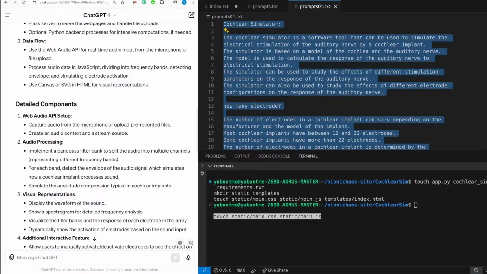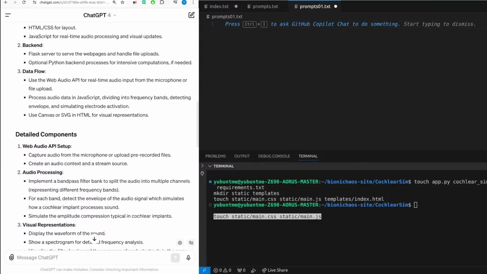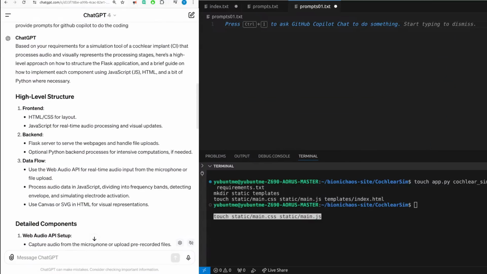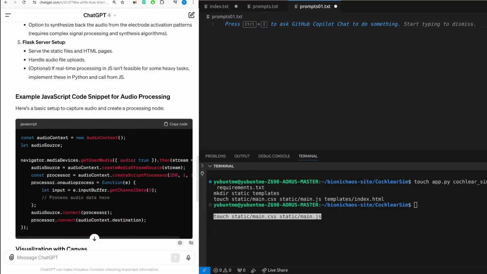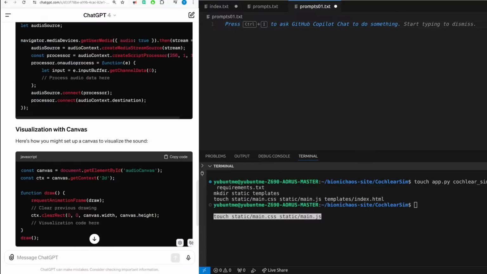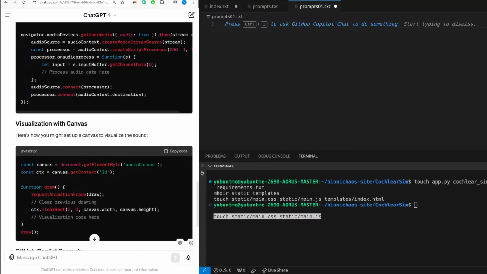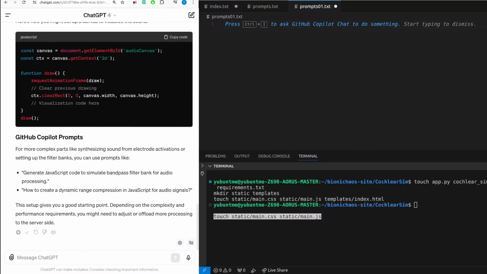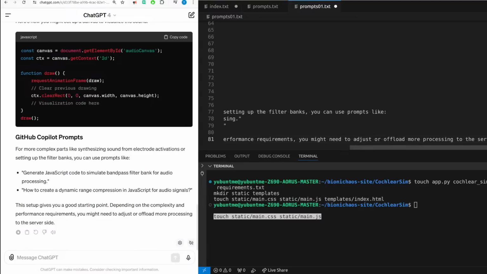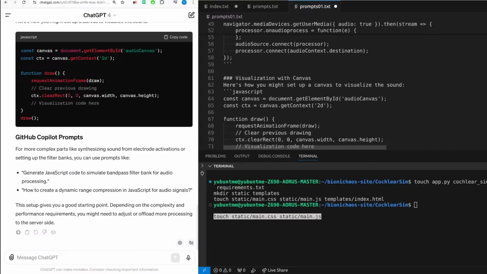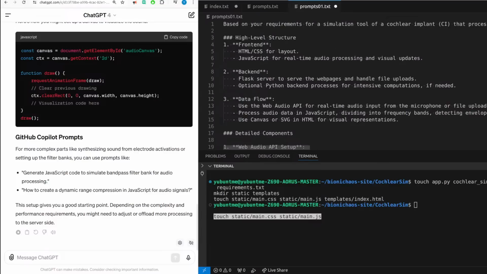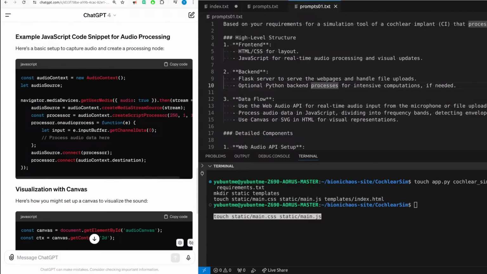Here's a basic setup to capture audio and create a processing node. JavaScript: const audioContext = new AudioContext(); let audioSource = navigator.mediaDevices.getUserMedia({audio: true}).then(stream => { audioSource = audioContext.createMediaStreamSource(stream); const processor = audioContext.createScriptProcessor(256, 1, 1); processor.onaudioprocess = function(e) { let input = e.inputBuffer.getChannelData(0); // Process audio data here }; audioSource.connect(processor); processor.connect(audioContext.destination); Here is visualization with Canvas.